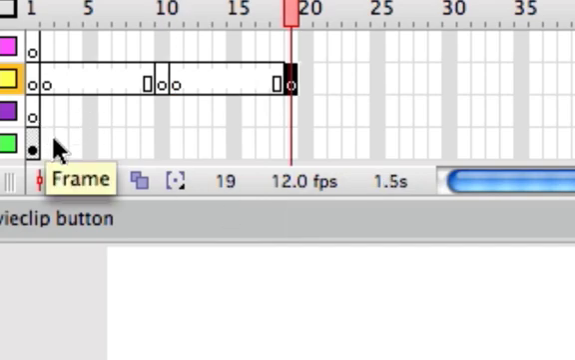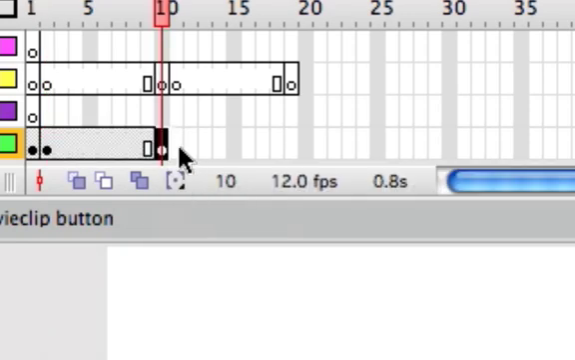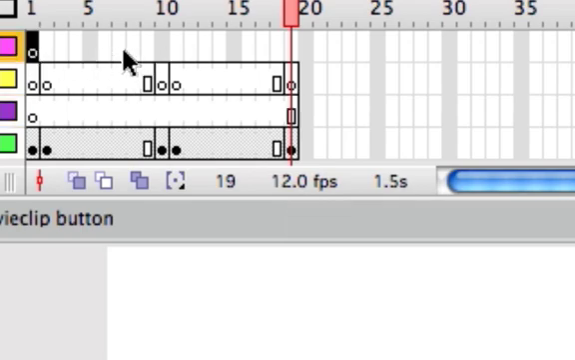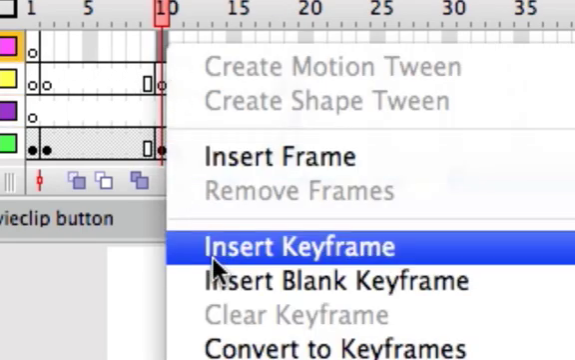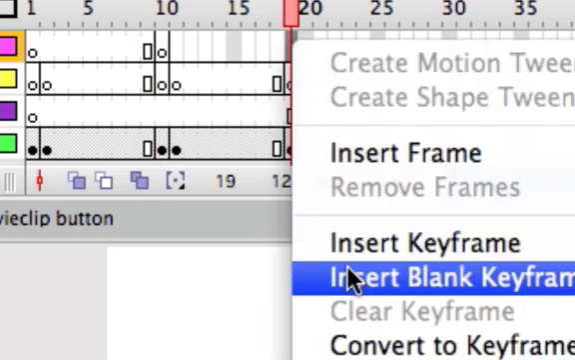And we're going to repeat this format for the base layer. So again, keyframe frame 2, another one 10, 11, and 19. Alright. Now, on the text layer timeline, select frame 19, right-click, click Insert Frame. Alright, now on the actions layer here, we're just going to insert a blank keyframe on frame 10, and another blank keyframe on frame 19.